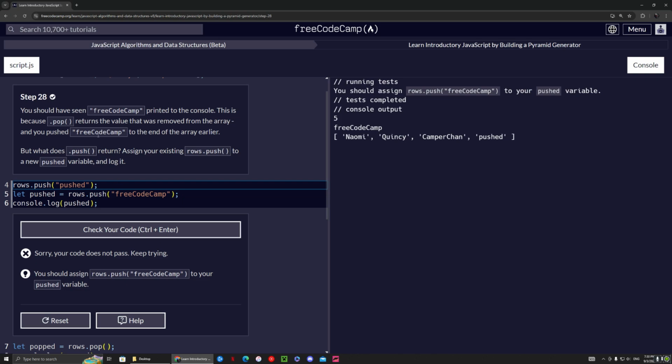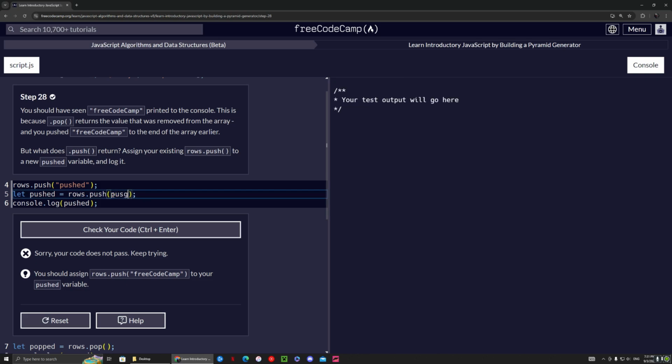I feel like the answer is right in front of me. You should have seen freeCodeCamp printed on the screen. This is because .pop returns the value that was removed from the array and you pushed freeCodeCamp at the end. But what does .push return? Assign your existing rows.push to a new pushed value and log it. Okay. So do I just change this to pushed?